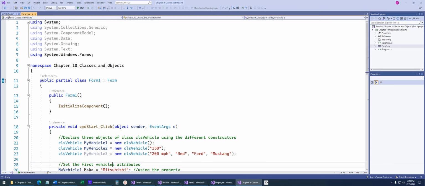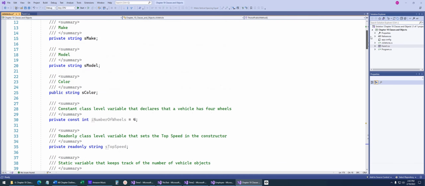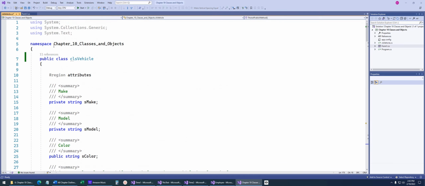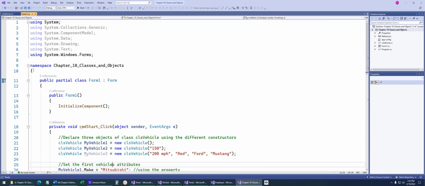Let's come back over here to our vehicle class and scroll to the top. Now you'll notice that here's this namespace. It put this in here for me because I created this vehicle in the same namespace, this project, as my form. So it did this for me. Now you'll notice that they're both in the same namespace.